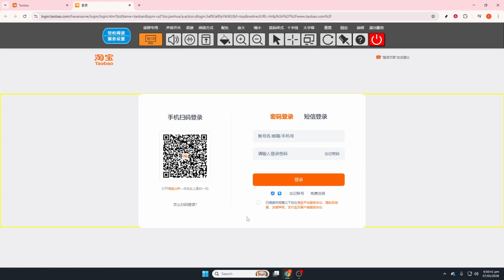Before you proceed, Taobao will prompt a slider verification. Drag the puzzle slider into place to confirm you're a real person. If it doesn't pass the first time, wait a moment and try again steadily.